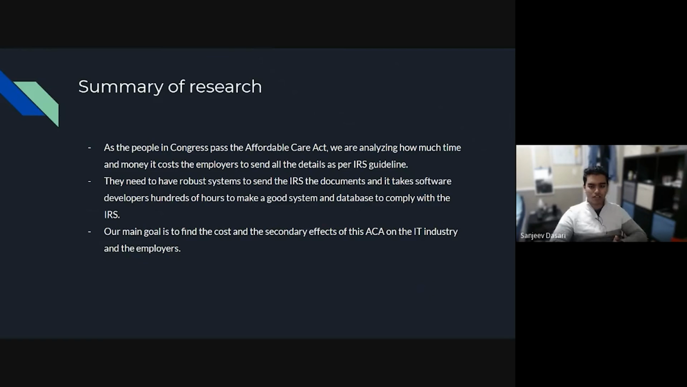The use of this technology and data to improve the health of patients and quality of care is called health informatics. And having to create all this extra database and processing systems has cost the IT industry millions of dollars, possibly billions. One of our research questions was how many hours people like us had to spend on making these processing systems for all these employers. So there were a lot of secondary effects of the Affordable Care Act on the IT industry and the employers.